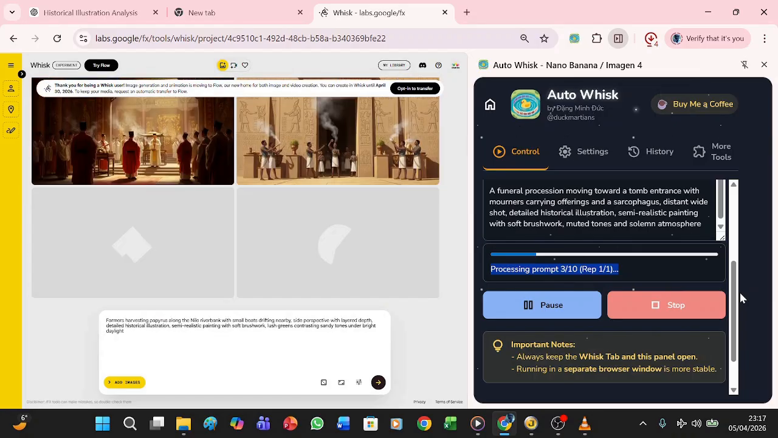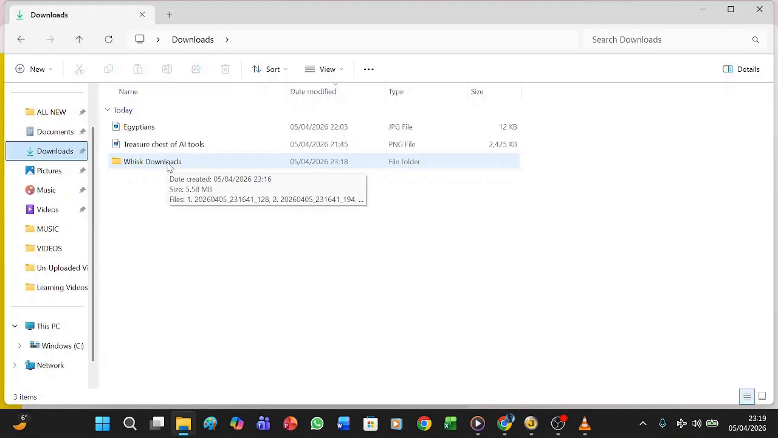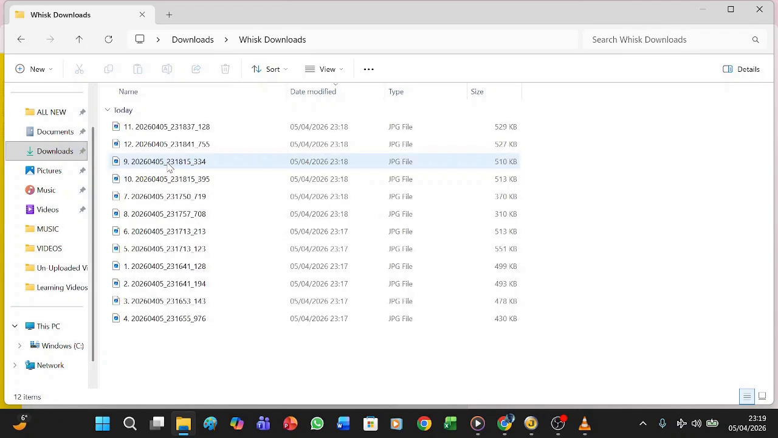Now, look at the kind of result we got. Let me show you if the images are actually saved in my system. Open the PC folder. Then you will see a folder labeled Whisk Downloads. Open it and you will see all the images.